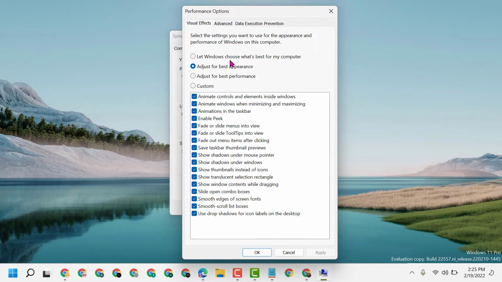Now here are four options to select. Select the settings you want to use for the appearance and performance of Windows on this computer. This time it's selected adjust for best appearance. Also you can select adjust for best performance.